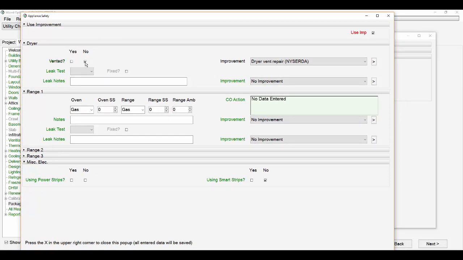You don't actually have to use these checkboxes if you don't want to. These indicate whether the dryer is vented or not. So it's kind of indicating that a problem exists, and then there's an improvement off to the right. And that's the way all of these health and safety issues are set up. So I'm going to say, is it vented? No, it's not vented. And then I selected this improvement.